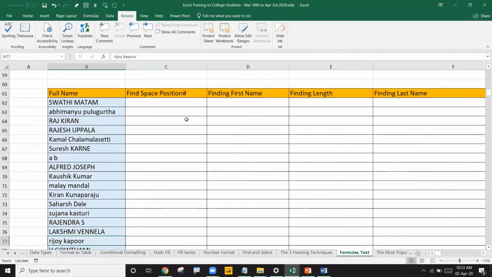So this is okay. Let's say here are some names. I want to find out the space position number. What I mean is, in this name, where is the space? If I count from left to right, you will find that space in the 7th position for this name. Whereas for this name, I'm counting 1, 2, 3, 4, 5, 6, 7, 8, 9, 10. Oh, here it is 10. So I'm writing 10. For the above one, it is 7. And for Raj, it is 3 letters and the space is in the 4th. I want to find it like this. I don't want to do this manually.